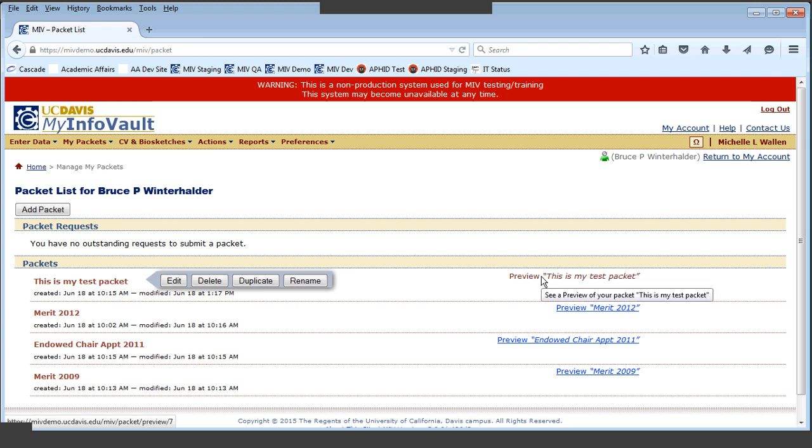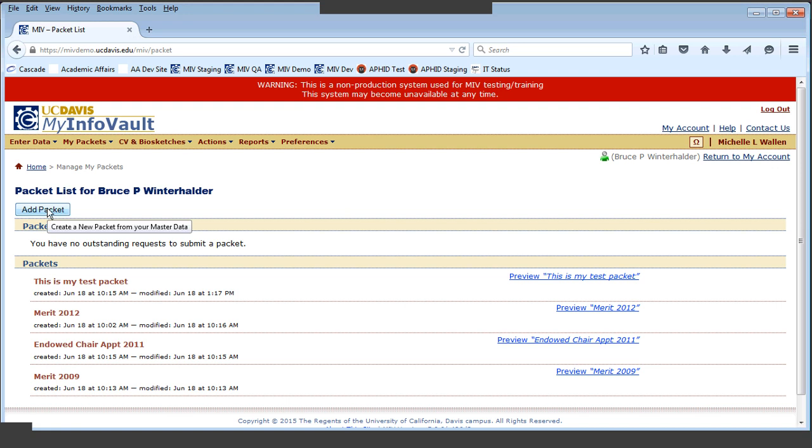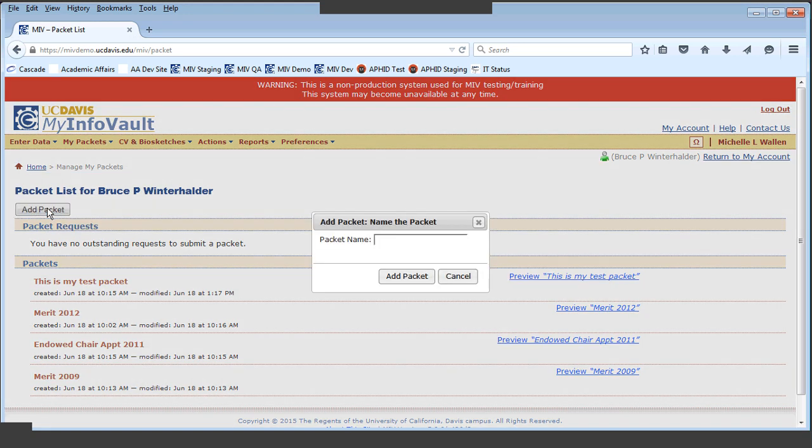Let's create a new packet, as this candidate has an endowed chair reappointment coming up this year, and we'd like to begin designing the dossier and the data that will go into it. Click on the Add Packet button. Choose a unique name for the packet.